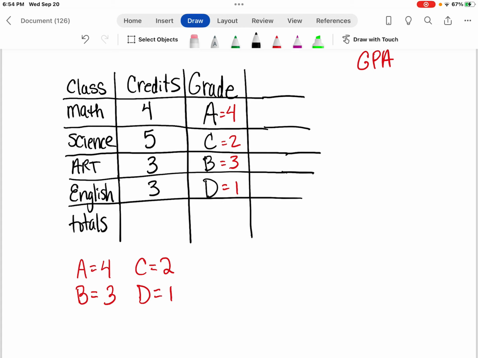Once you assign your values to your grades, then what you're going to do is take your weights, which in this case, this is your weight, because this is going to affect your average. A 4 credit hour class will affect your average more than a 3 or 2 credit hour class. And then what we're going to do is take your credits, or your weights, and multiply it by the value of your grade.